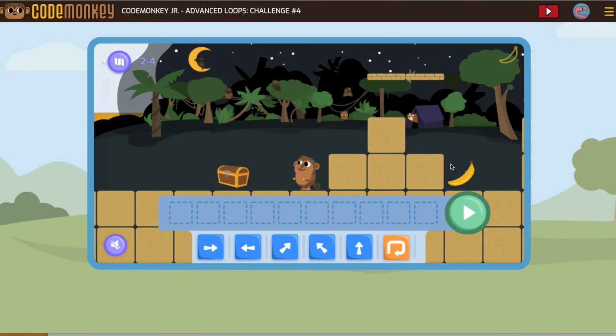Okay, so with advanced loops number 4, we have to go backwards to get that banana first. So this is one of those places where people who just want to put their loop right away are automatically setting themselves up to fail, because we don't need to repeat going backwards. So first, let's get that banana. So we're going to jump up 1, 2 times, and then we're going to go forward 1, 2 times. And we'll be at the banana.